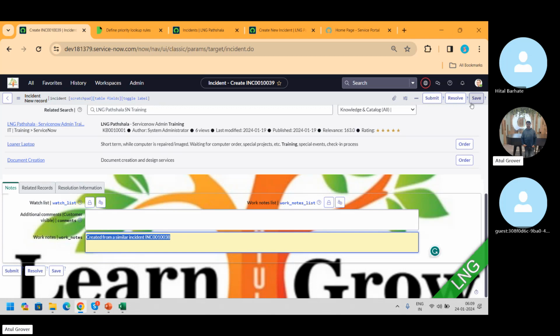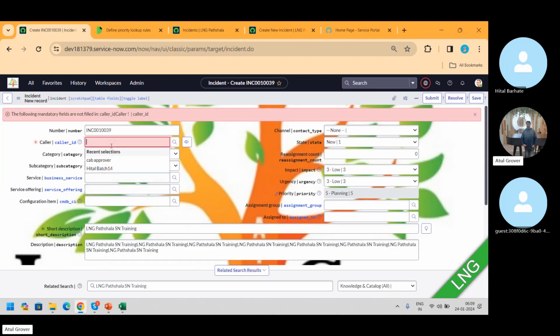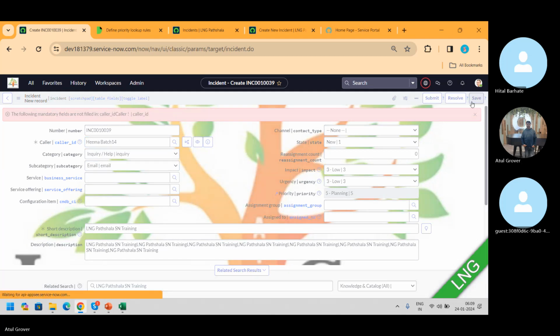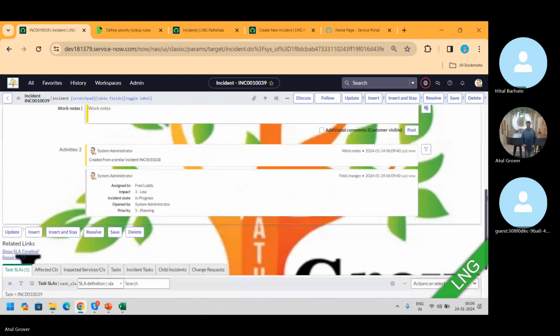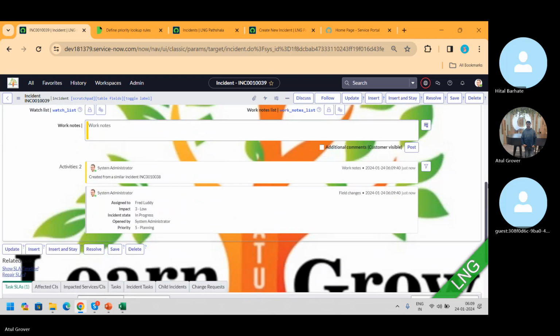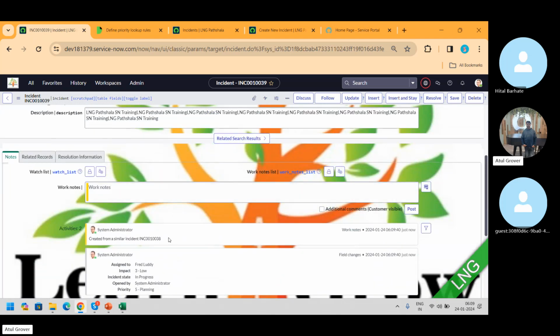And now if I click on the save, caller, let me put. No, your account is not there. Okay, Hima, okay, sorry, my bad. Okay, and click on the save. Once you click on the save, let's scroll down. So this comes in the activity log that this incident has been created from this one.